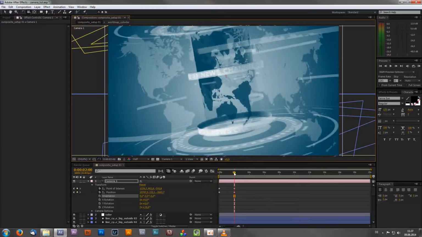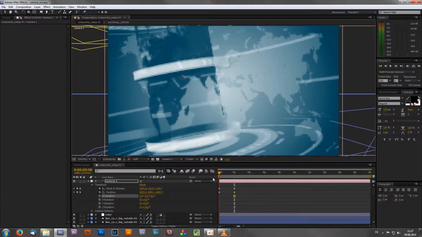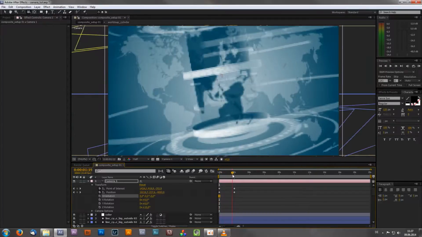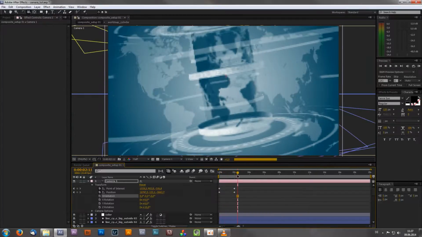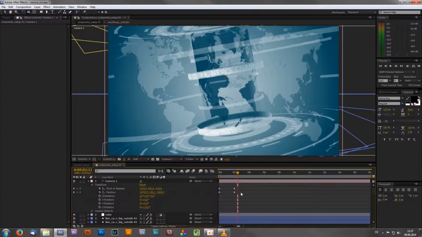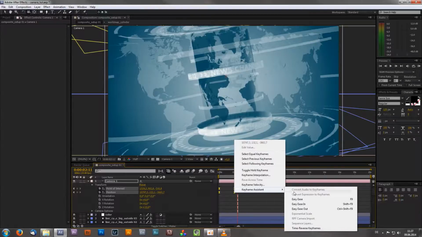Okay, and now as you can see, I start right here, and then the camera moves a bit outwards. So as you can see, it's really, really easy to animate the camera. And of course, you also have different keyframe options. So for example, you could select all your keyframes and hit F9. It's called Easy Ease, which means that it kind of fades in, gets faster, and then slows down at the end. You can also right click and choose Keyframe Assistant and choose Easy Ease In and Easy Ease Out.